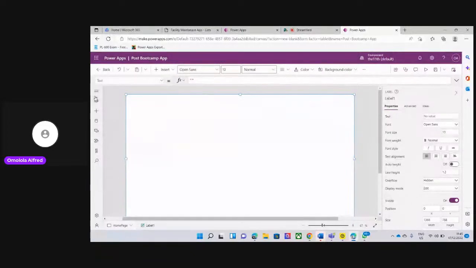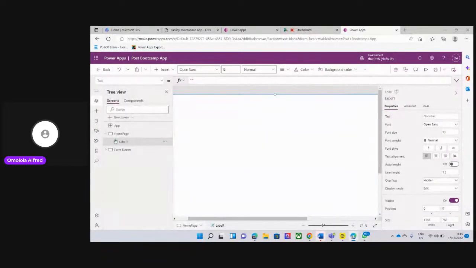So if you come here, you can see that under the home page, you have your label. All right, I'm going to change this. We are going to rename. Click on the three ellipses, go to rename. We are going to name it background. You can already guess what we want to do with this background. So we are going to fill this with a color, fill it with any color of your choice.